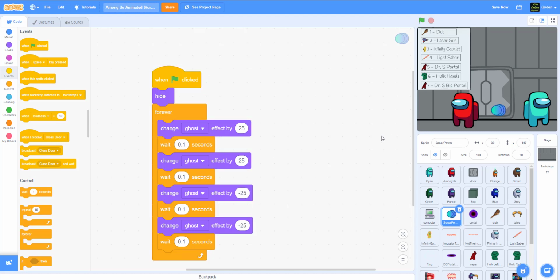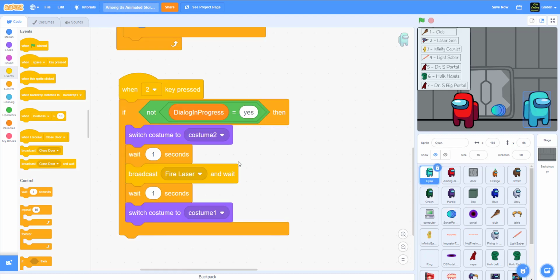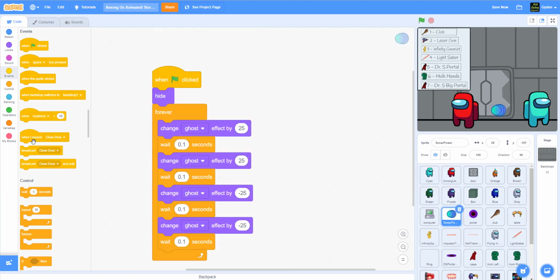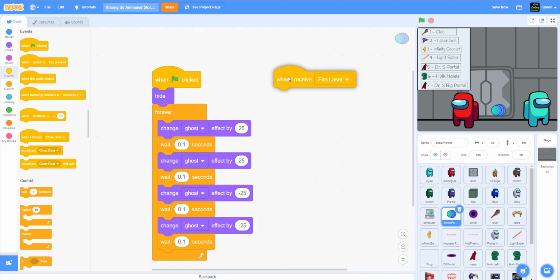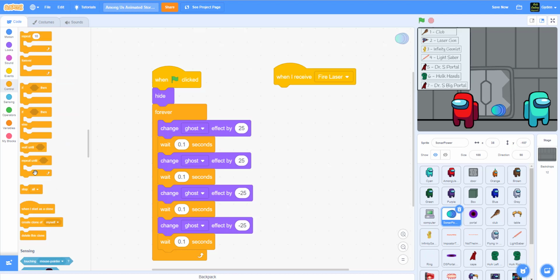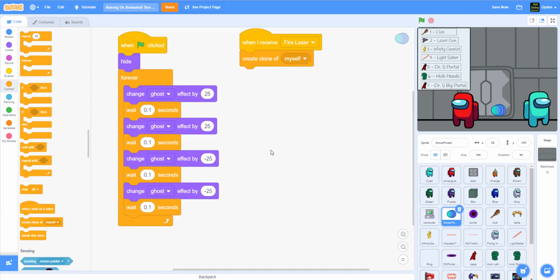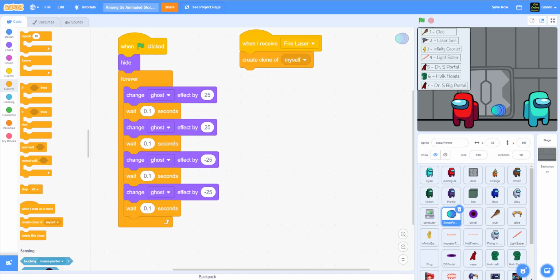Okay, so we have the fire laser, right? So what we want to do is from here where there's fire laser, go back over here. So when I receive fire laser, I want to create a clone of myself. So basically going to create one of this sonic power. Okay, and then you have to say when I start as a clone what you want to do. So this will actually call this.